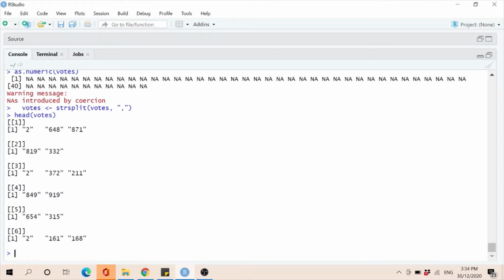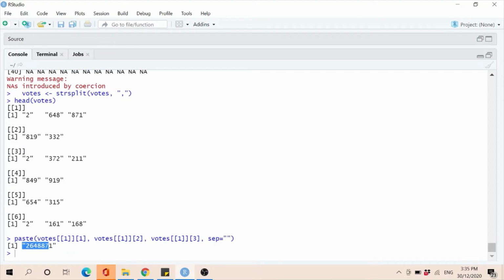Basically, the arguments of the paste function are the strings that we want to paste together. It doesn't matter how many strings you want to paste together, as long as you specify all those strings before the sep argument. Let me show you. Let's say we want to paste the first element of votes. We use paste of votes[[1]][1], the second value, and the third value of the first element inside the votes list, and we separate them with no space at all. This is what we're trying to get at the end.